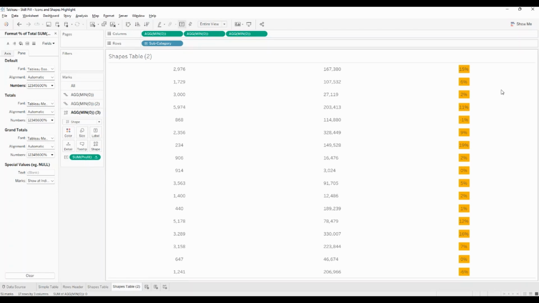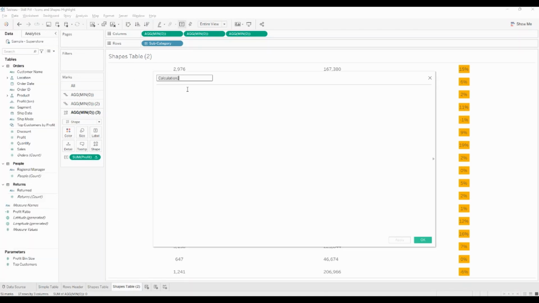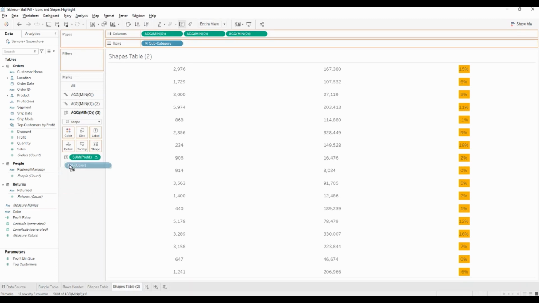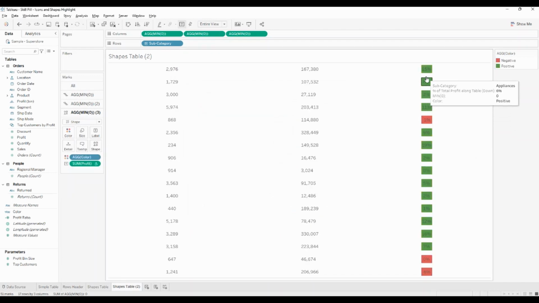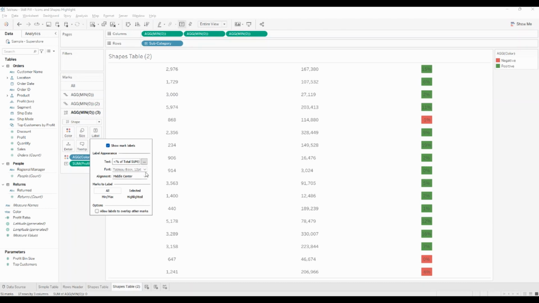We would also like to color it by positive and negative values. So we need to create a calculated field. Let's call it color and use the if formula. So if sum of profit is less than zero, then we'll call it negative, else positive. Let's bring in our color and assign different colors to them. Oh, the other way around. And let's also make the text a bit more visible.